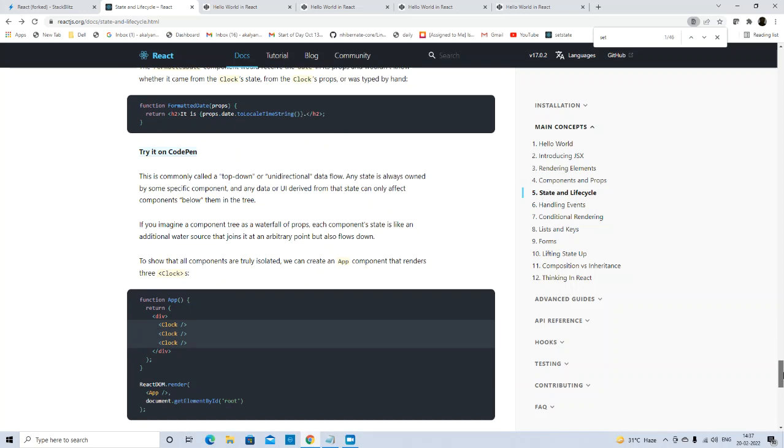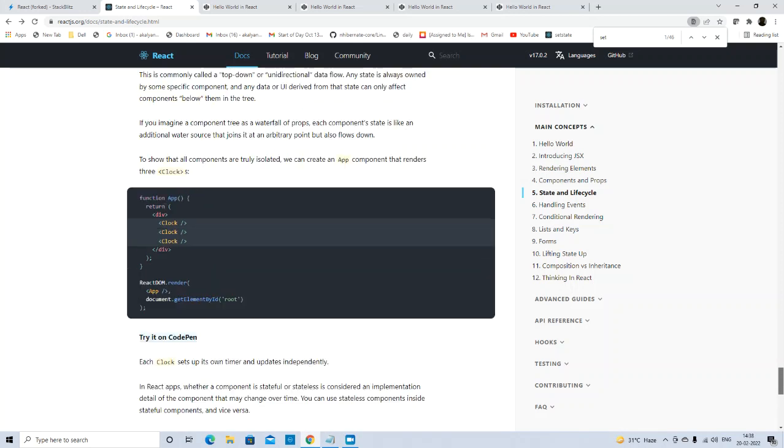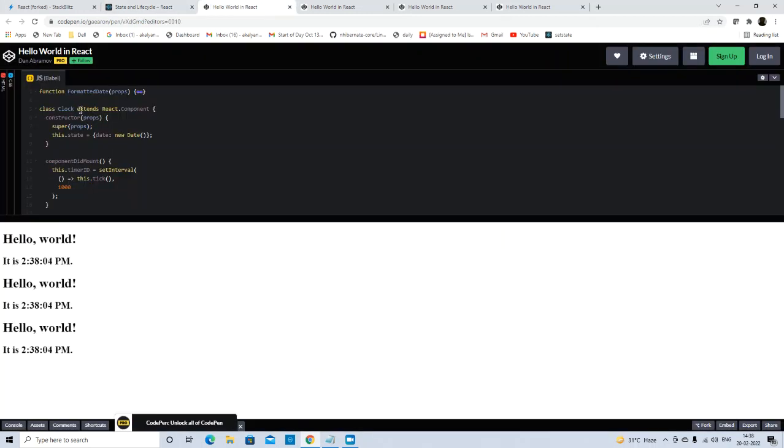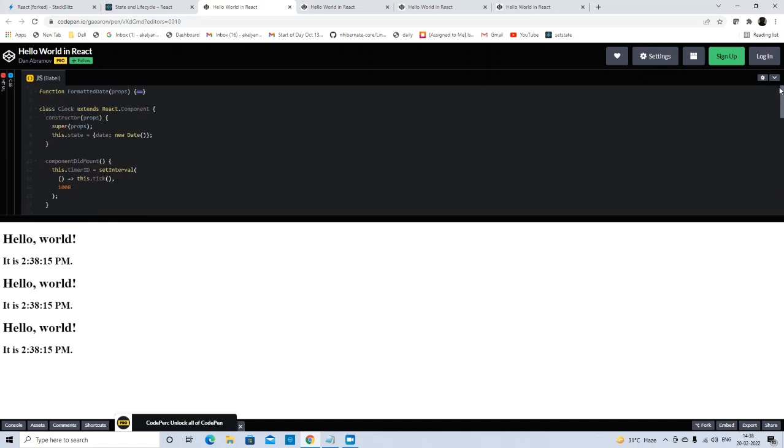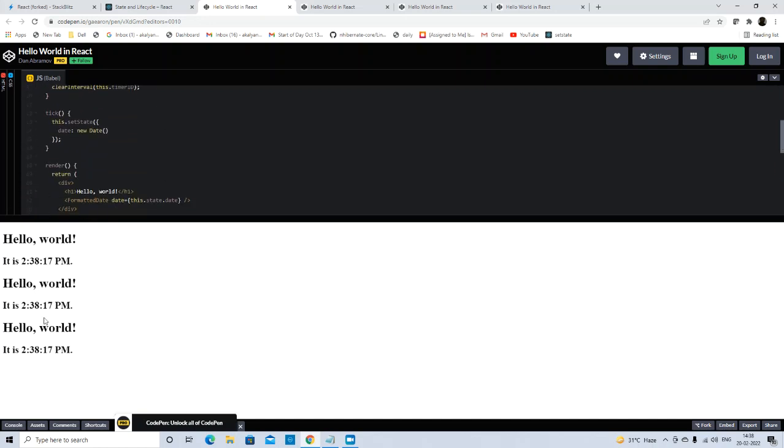Again, this is where they're explaining it. It is the same thing they're extending over here, but they're explaining that the Clock is being called thrice, right? The props are being passed and it is being called thrice. So that's what this is.